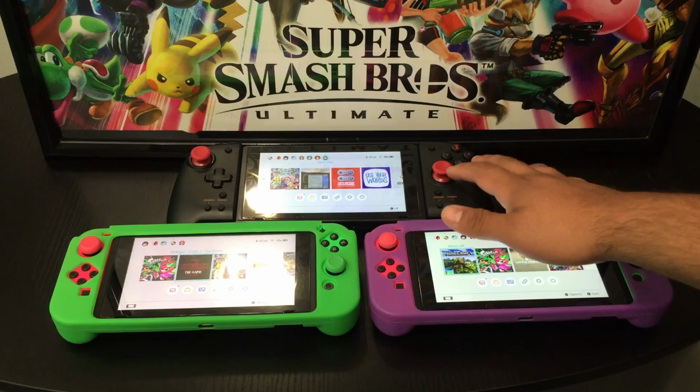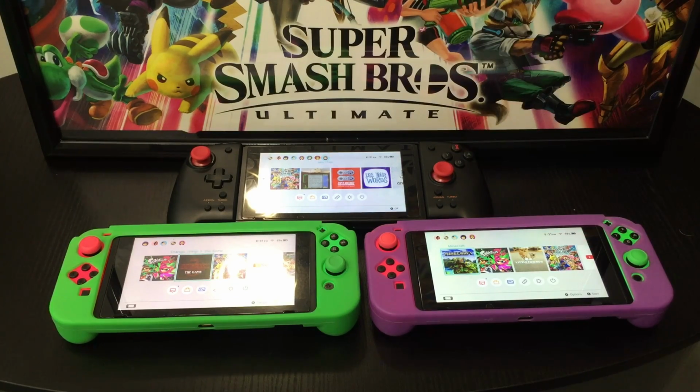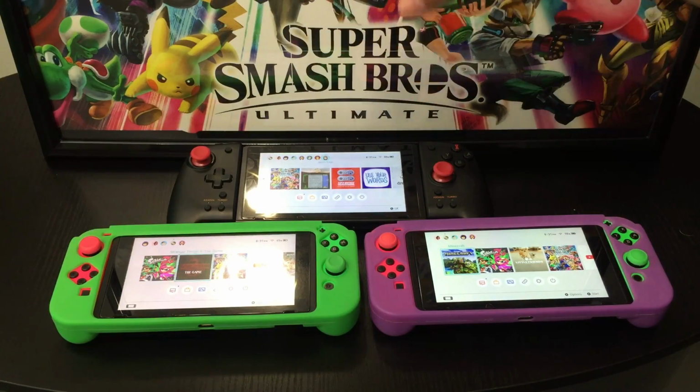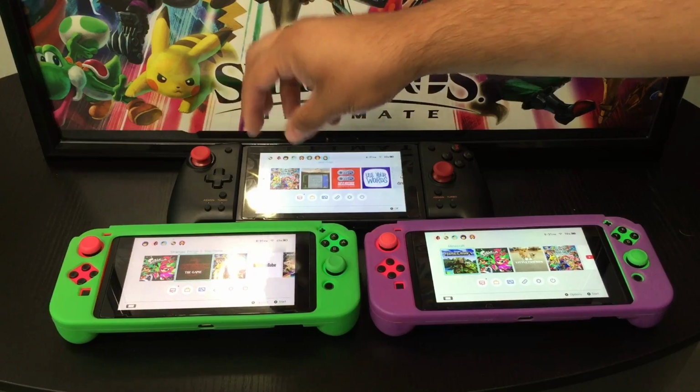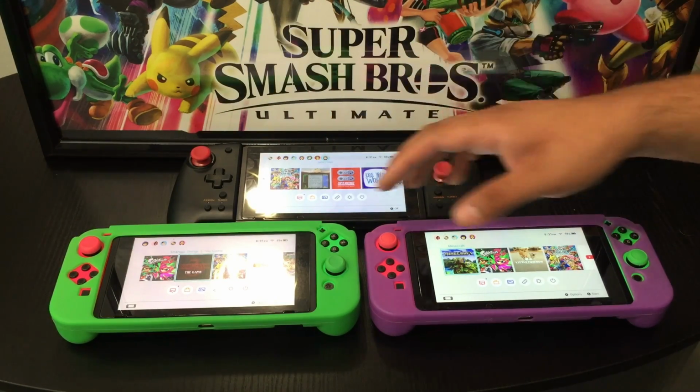So this console right here is my Nintendo Switch. This is the primary Switch. So this one has my profile and my Nintendo ID linked to it. The eShop shows this Nintendo Switch as the primary Switch.